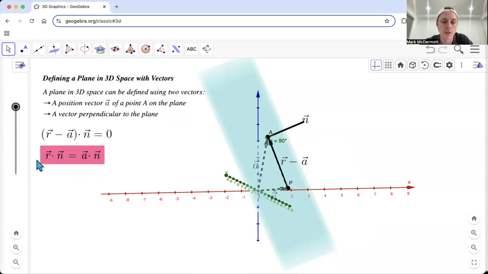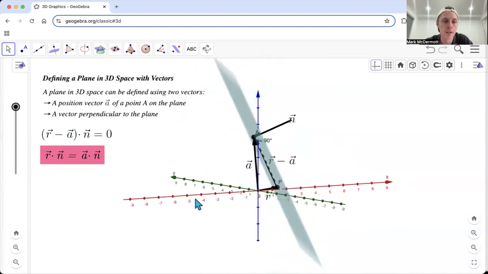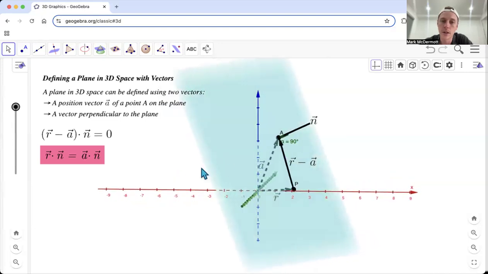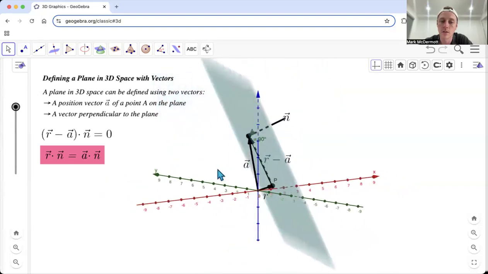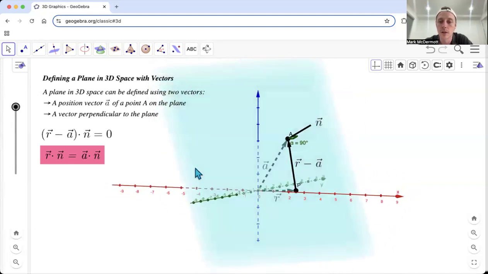And so then we can say to ourselves, all right, as long as we're given some vector R that's on the plane, well, let's go back to the start. As long as we get given a position vector A and a vector perpendicular to the plane, then we can define that plane in space. Okay, so hopefully that makes sense.